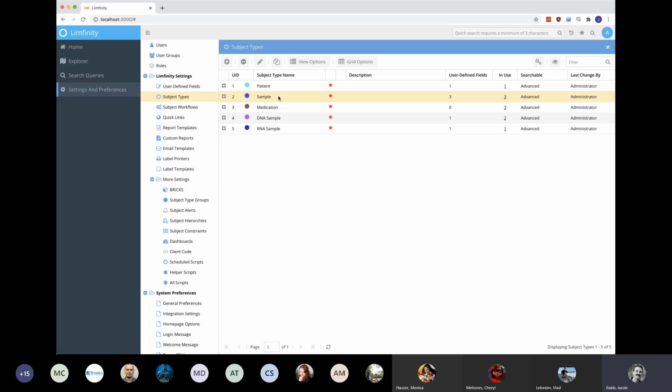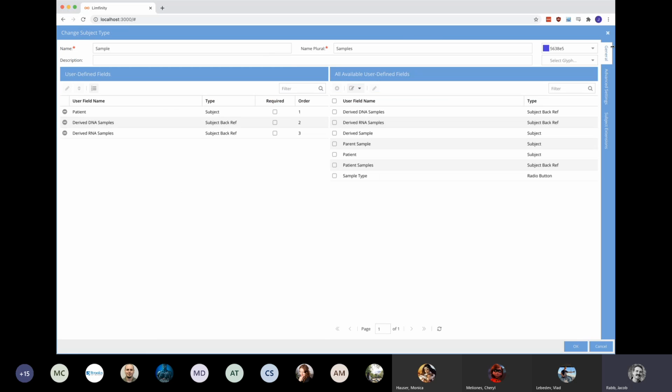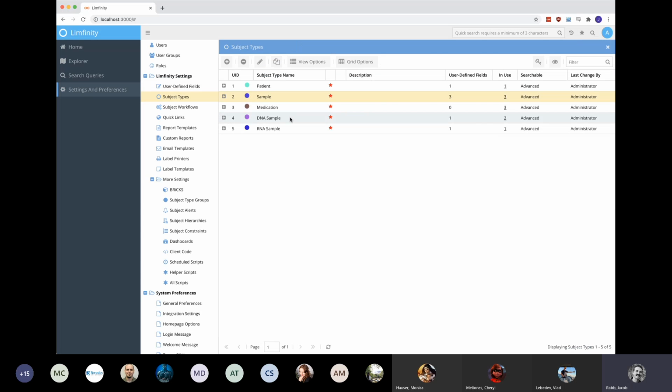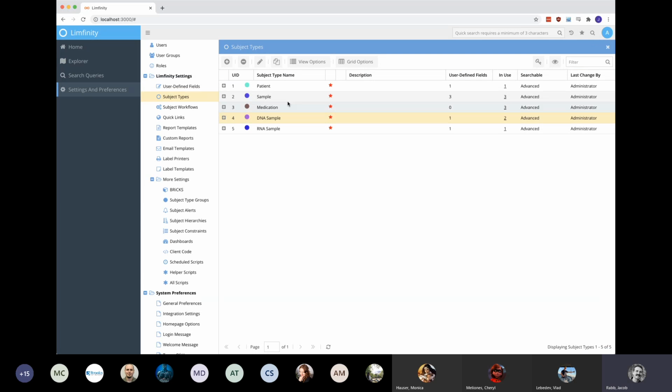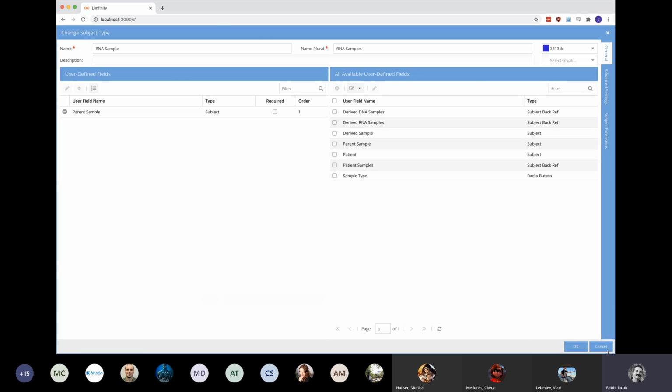Now I'm going to show the polymorphic one. I already have this set up to work with the case that Vlad mentioned first, which is where the DNA sample and the RNA sample, they're both derived from the sample, and they have a parent sample field. So it's treated almost like a traditional many-to-one, except you have two different subject types which have the parent sample field.